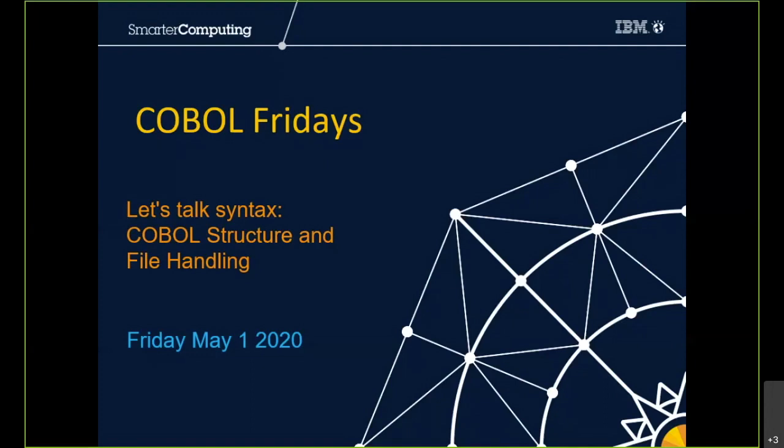So with that in mind, the next few weeks we will be doing a Let's Talk Syntax set of sessions to get into the nitty-gritty of COBOL. So today, Tom Ross, also known as Captain COBOL, and if you're curious how he got that title, wait for it. He will share it with us at the end of the session. So stick around. Captain COBOL will get us started with the COBOL structure.